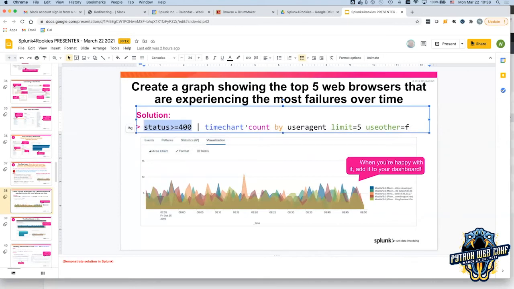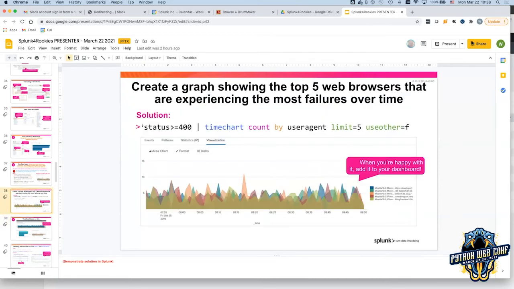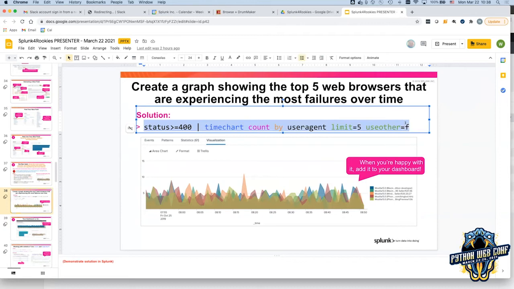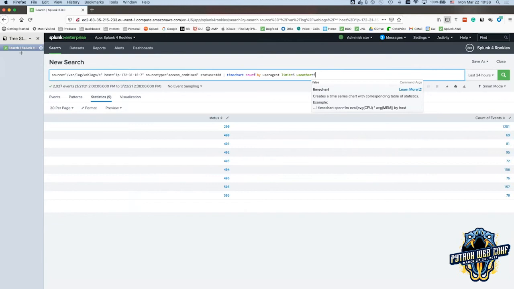Create a chart and count by the user agent. Only get 5 of them, because we could have a bunch of different kinds of user agents. So let's only get 5 of them. And don't use anything else, basically, is that false right there. So let's take a look at what this does. I'm just going to simply copy this. So status greater than 400, time chart. Let's take a look at that.